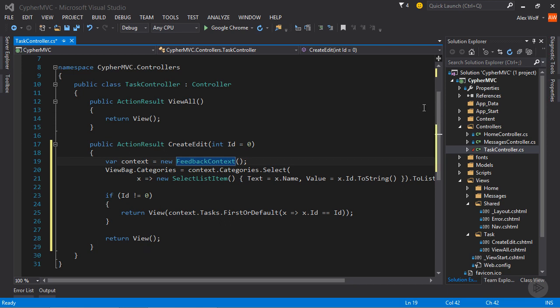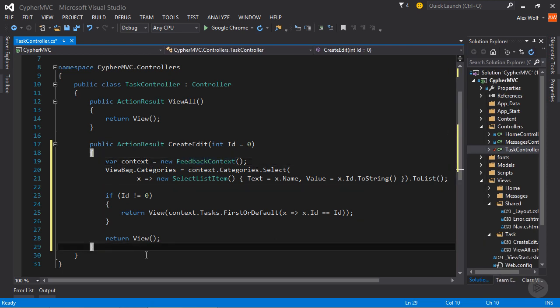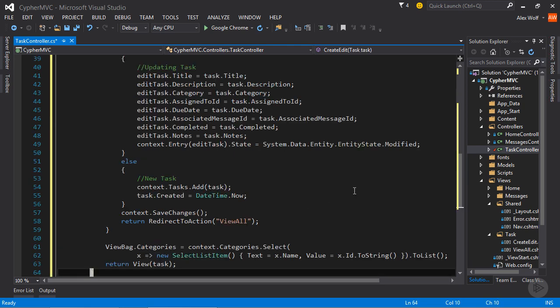If the ID does have a value, we can pull that entry out of the database. We can then pass that entry into our view, which will populate the form elements with the right values using our razor helpers. So retrieving our form like this is simple enough. Now let's handle the actual form submission.